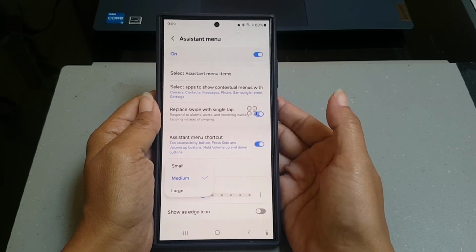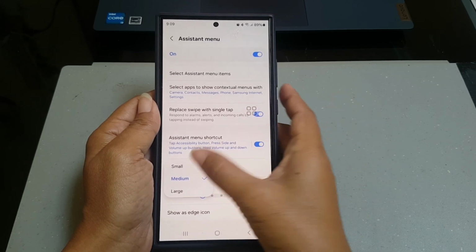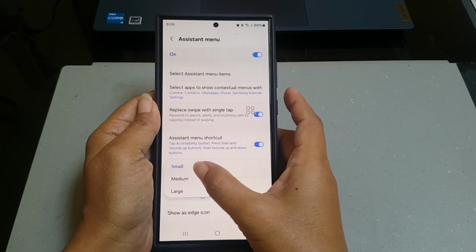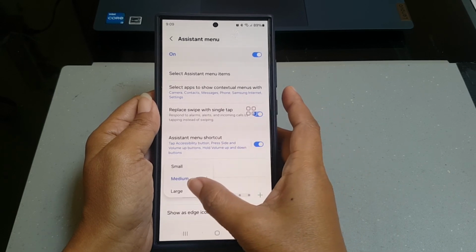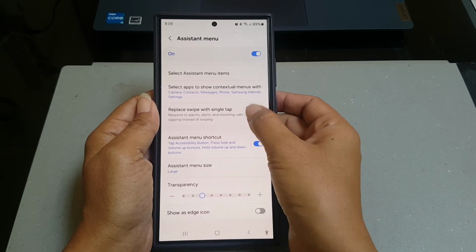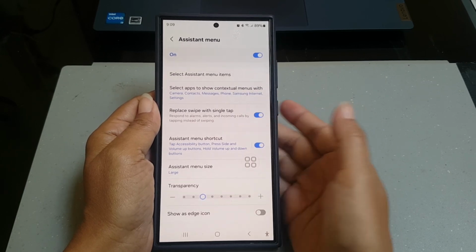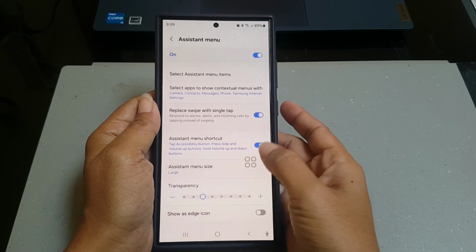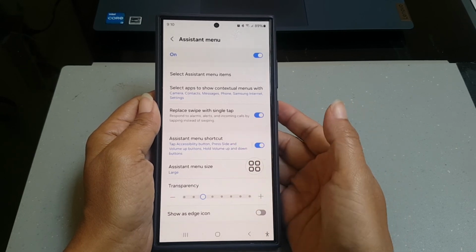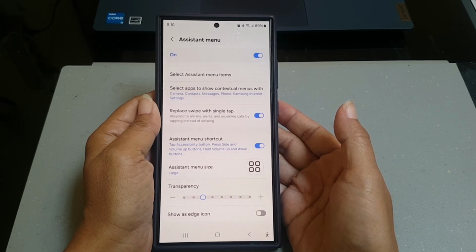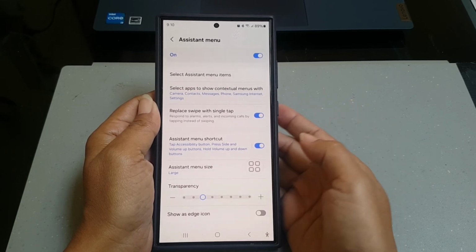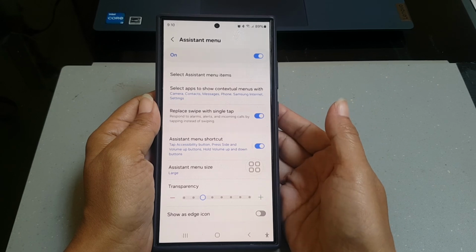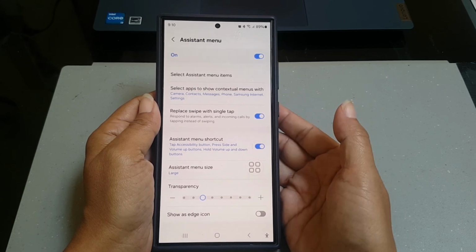There are 3 sizes available: small, medium, and large. As the example, we will set it to large to make the icon more visible. As you can see that the assistant menu icon is now displayed in large size.